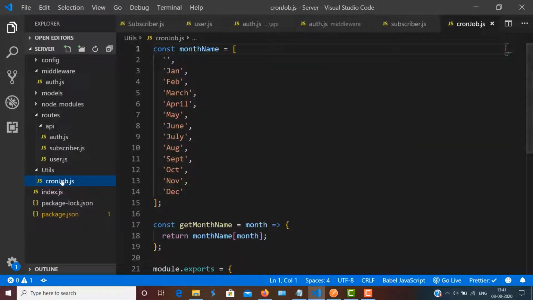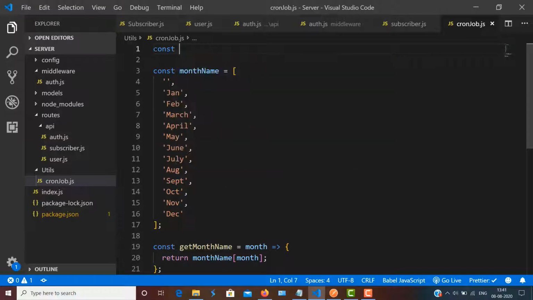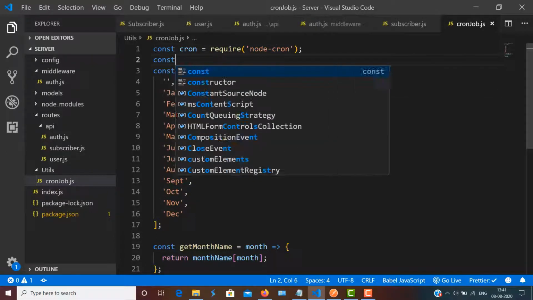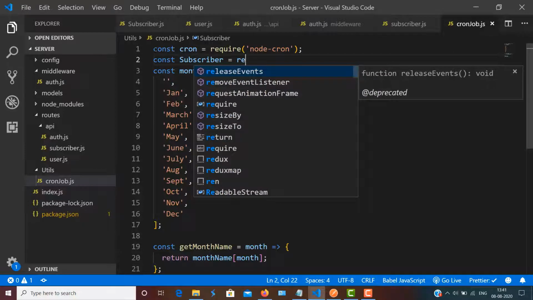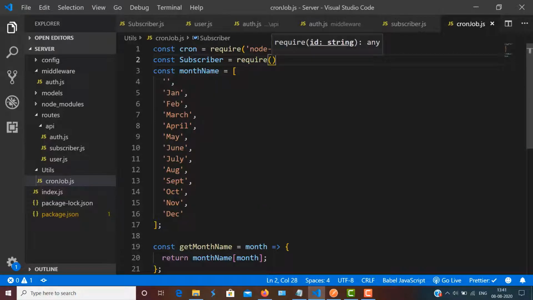Let's move to the cron job method. Basically inside it we have our get month name method, which provides us the name of the month based on the number. So let's quickly use const cron is equal to require node-cron. Next thing I need here, const subscriber is equal to require, here give the path of model/subscriber, as I need this reference because I need to update the document of the subscriber.